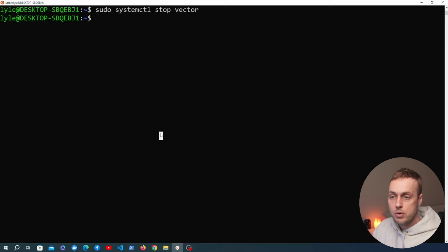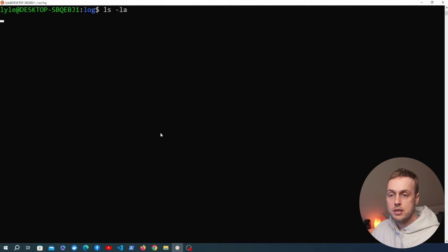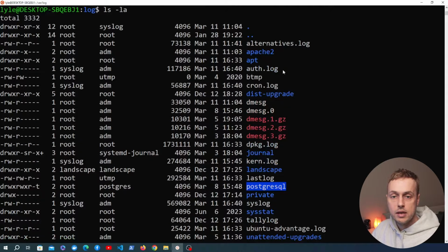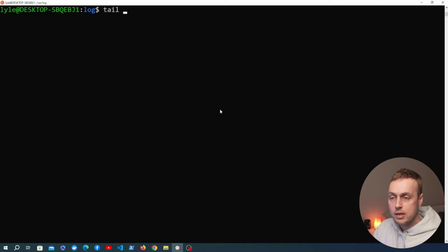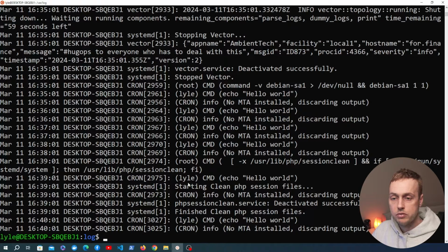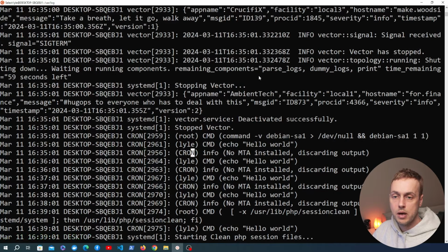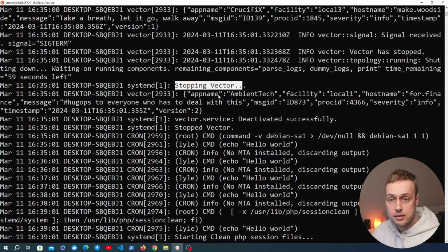Let's go back to the terminal, and the syslog file is in the /var/log directory. Once we're in that directory, we can list out the contents of the directory, and we have the syslog file down here. What I'm going to do is use the tail command, and we're going to get the last 25 lines from that syslog file. So let's execute that command. Now we have output from different services such as the Linux cron daemon, and we can also see some output from systemd here, and these apply to actually starting and stopping Vector as we did earlier in the video.